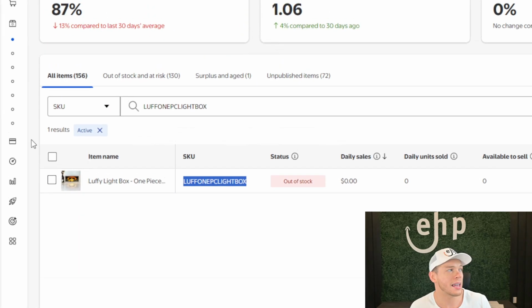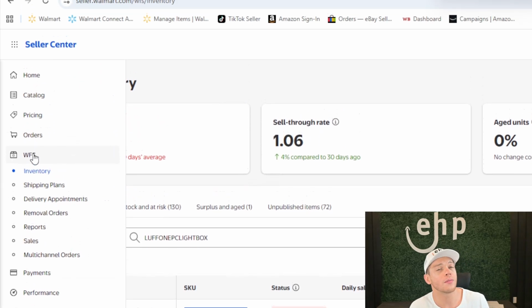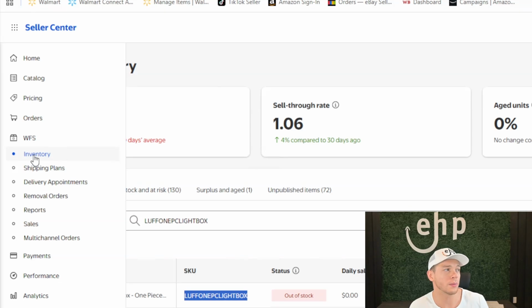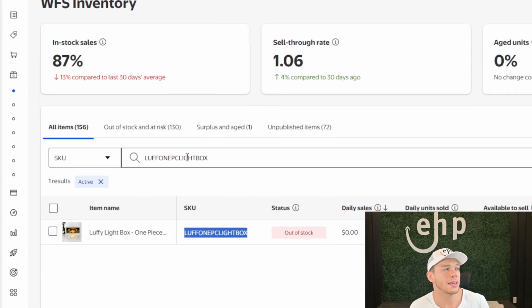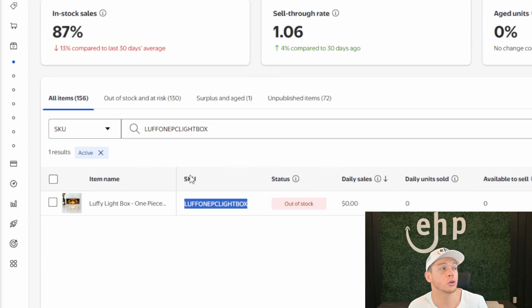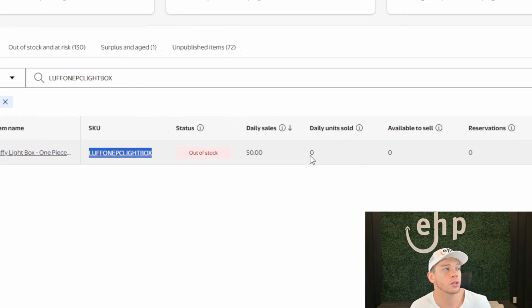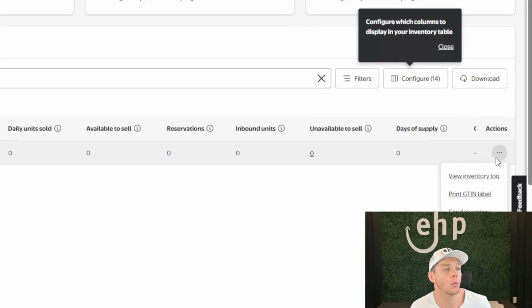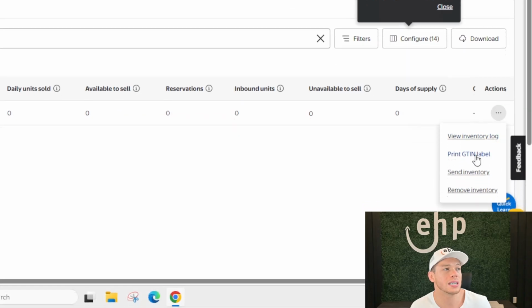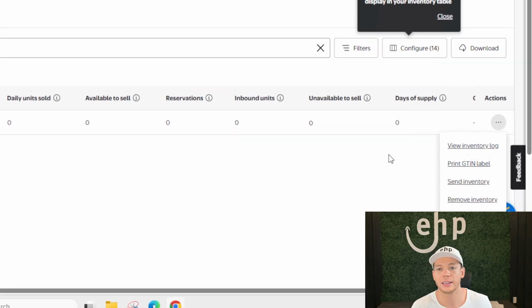And once that's there, then you're going to go to the WFS tab, click on inventory. And then type in your SKU. Your SKU should show up. If it doesn't show up, you may have to wait 24 hours from when your item was converted, but it will show up. And once it shows up, you're going to go all the way to the right and print the GTIN label. Now, the GTIN label is pretty much barcodes that you need on your product.